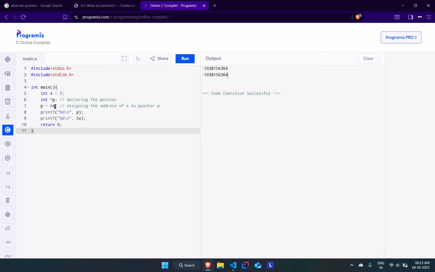Now I'll add here an asterisk, that is not ampersand. What will you call it? Value at. Value at p. So what should this statement print now? As per our knowledge, this should print 7. So let's run this. See, it printed 7.